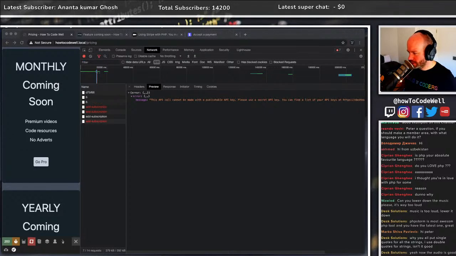That's weird. This API call cannot be made with a publishable API key. Please use a secret. Okay, maybe I'm using the wrong thing. I reckon I am. I wouldn't put it past me. I just need to find the right file. Bear with me a minute. Aha.